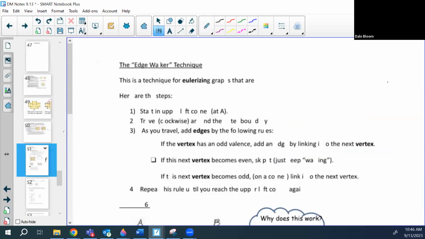And so now this is page 22. This is a technique for Eulerizing the graphs that have an odd balance at every vertex. The technique that we use for odd balance vertices. And this technique works for gridded graphs, or rectangular networks.